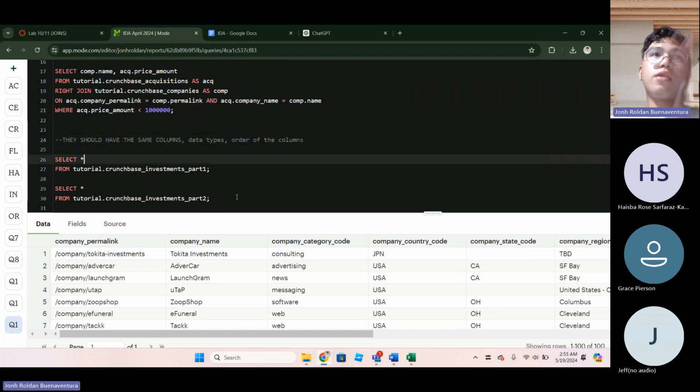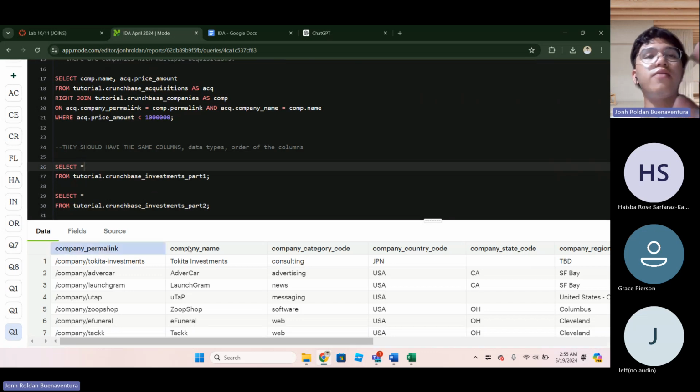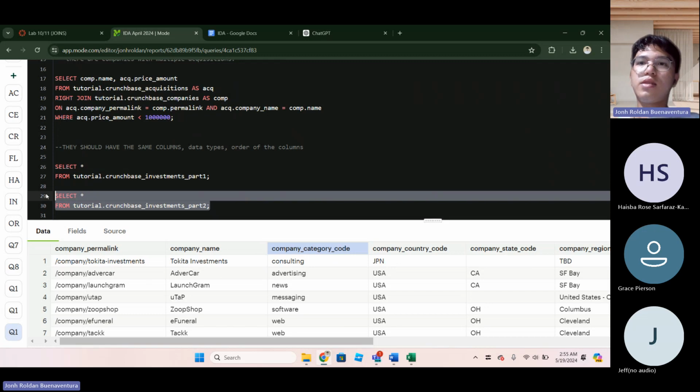On part 1, it is company permalink followed by company name, then category code. On part 2, the arrangement should be exactly the same, without any differences. It should be company permalink, company name, as well as the rest. So this is for part 1. Let's check part 2.